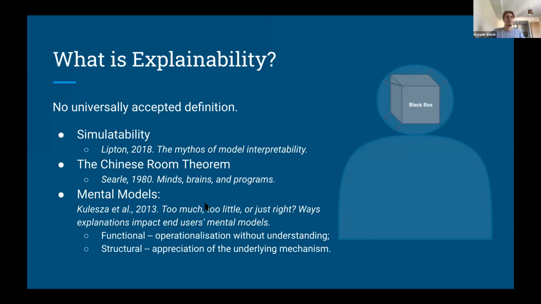So what is explainability? Well, we all work on it, but there is no universally accepted definition. Some that you can find and that are often argued in favor of is simulatability, which is the ability of the explainee, the person to whom you deliver the explanations, to actually simulate the black box process that you're trying to explain. And the argument goes that, well, if the person can replicate the behavior of a black box for, say, an individual data point.